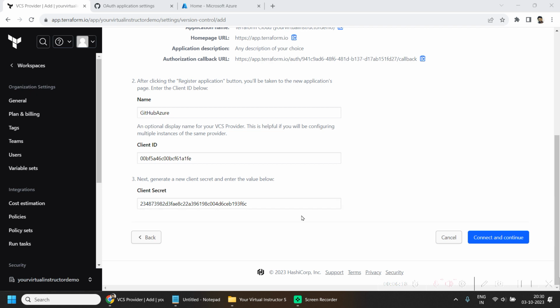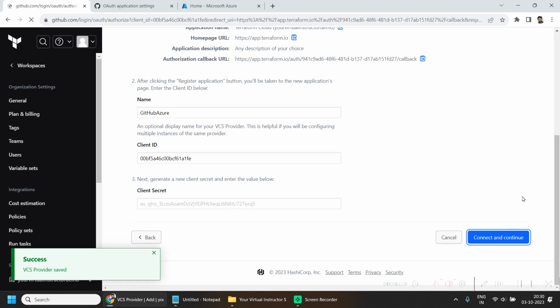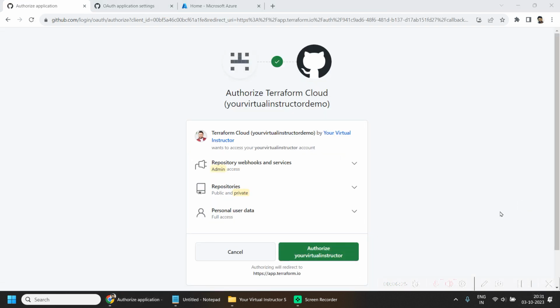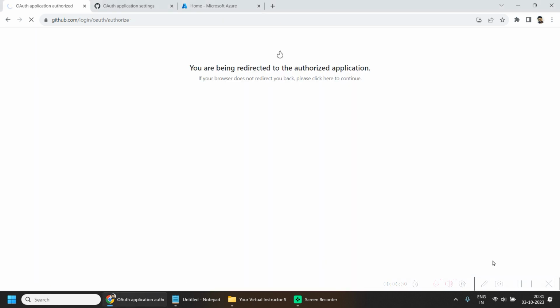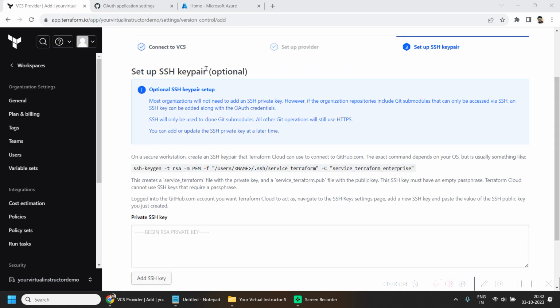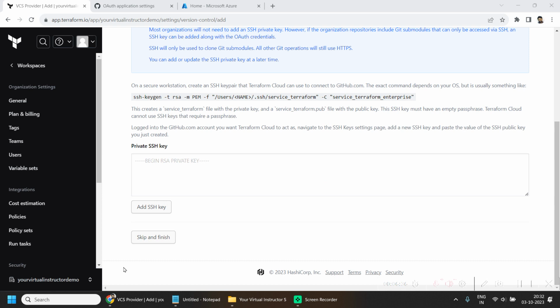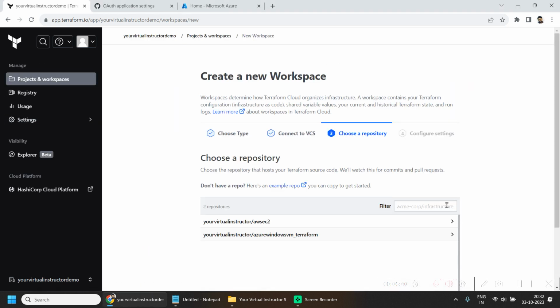Here put the client secret value and click on connect and continue. Here let me authorize Terraform Cloud with GitHub. Setting up an SSH key pair is not required, so this is an optional step, and I am going to skip it and finish this wizard.